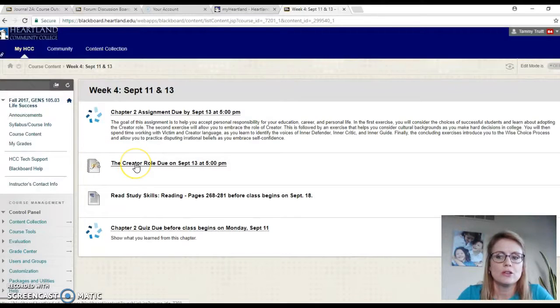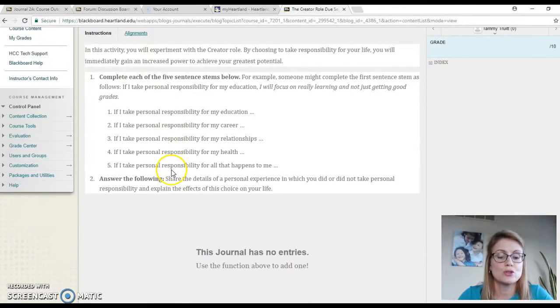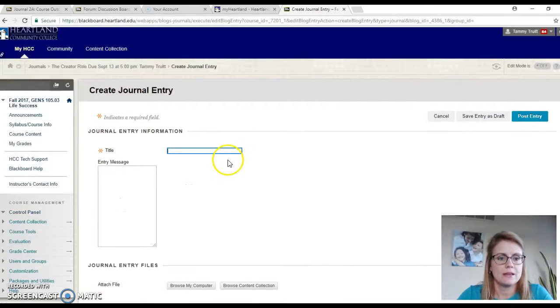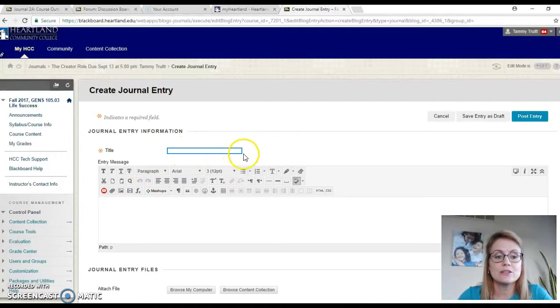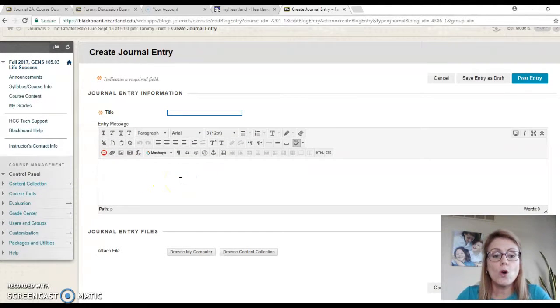In journals, you will open up a journal like this, read what you're supposed to respond to, and then right up here, you're going to click Create a Journal Entry, and then it will open up a place where you can title your journal entry. I like creative titles, so be creative with your titles. And then in the text message, you will write your journal answers, or you can write them in a Word document and attach that as well. I've had students do both. Either one is totally fine with me.